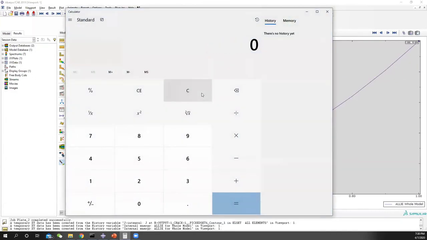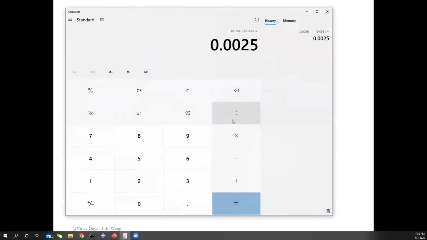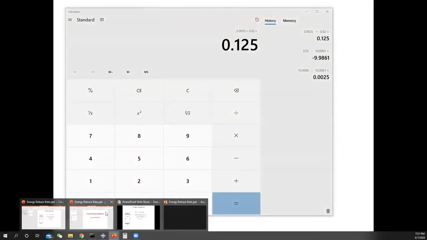So we have 10.0086 minus 10.0061. And this value is divided, according to the formula, by the increment of the crack, which is 0.02. Sorry, this calculator won't follow the algebra rule. So we do 0.0025 divided by 0.02. So it's 0.125. So it's very close to the previous one. 0.125 should be a correct value.